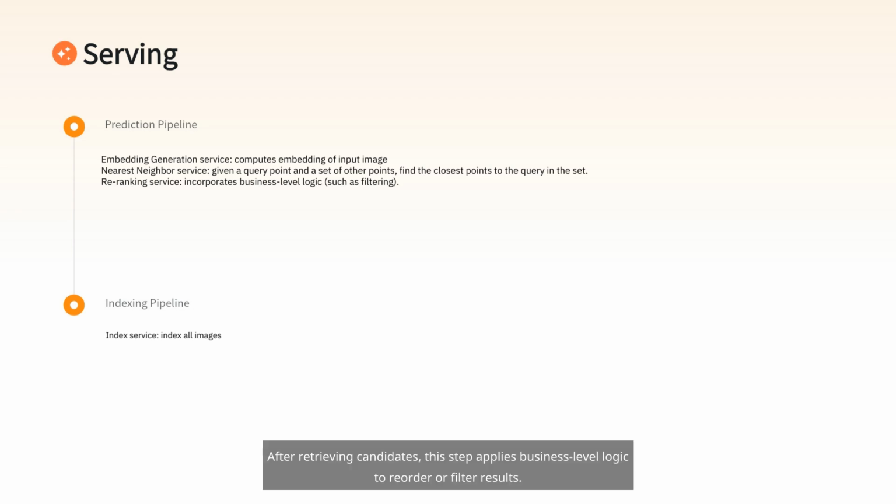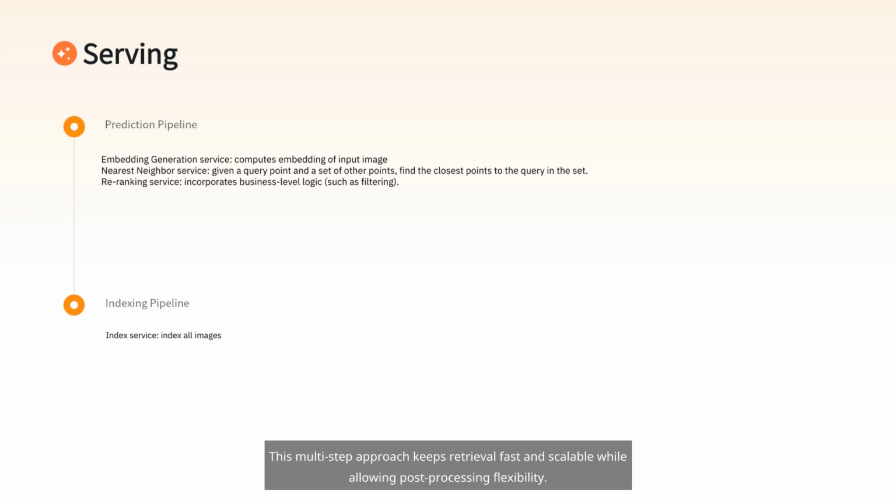Re-ranking service. After retrieving candidates, this step applies business-level logic to reorder or filter results. Examples: filter out out-of-stock products, boost new arrivals or high-converting items, personalize based on user preferences or past behavior. This multi-step approach keeps retrieval fast and scalable while allowing post-processing flexibility.